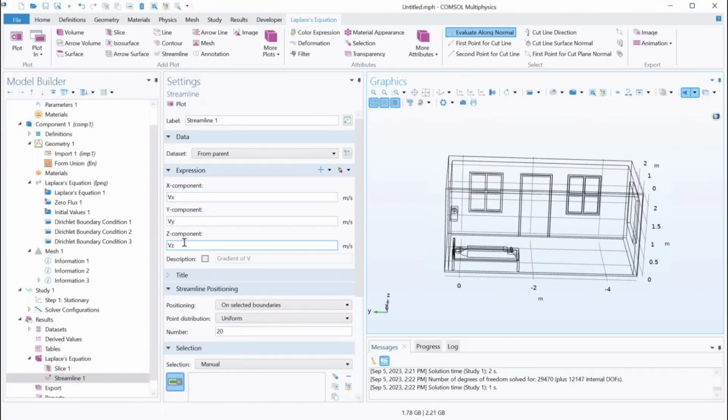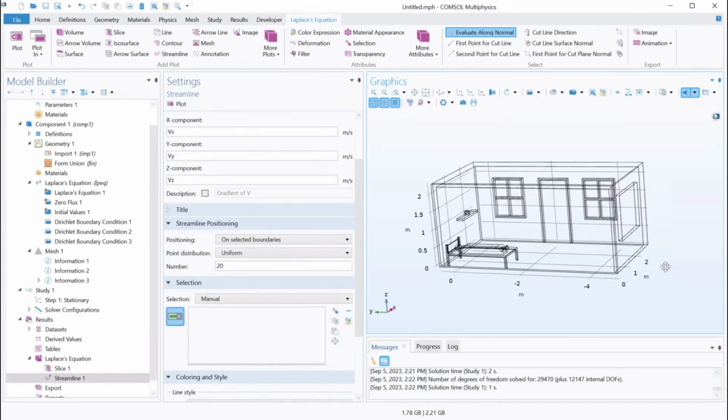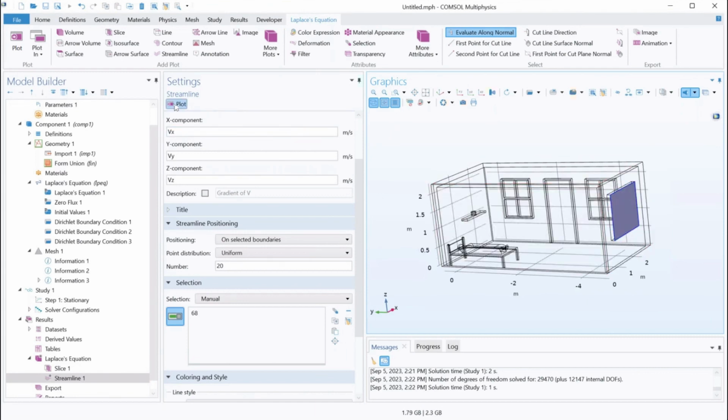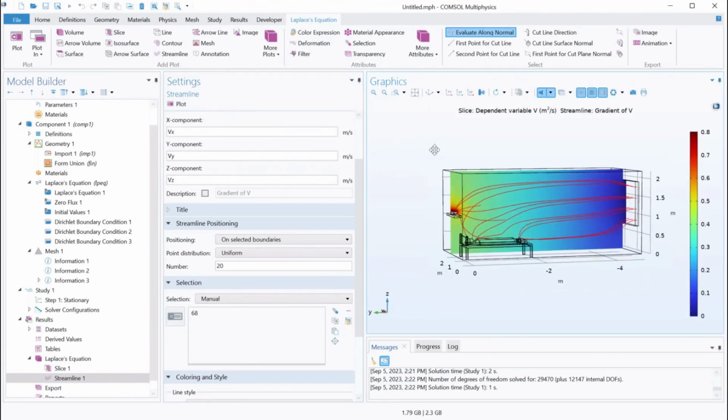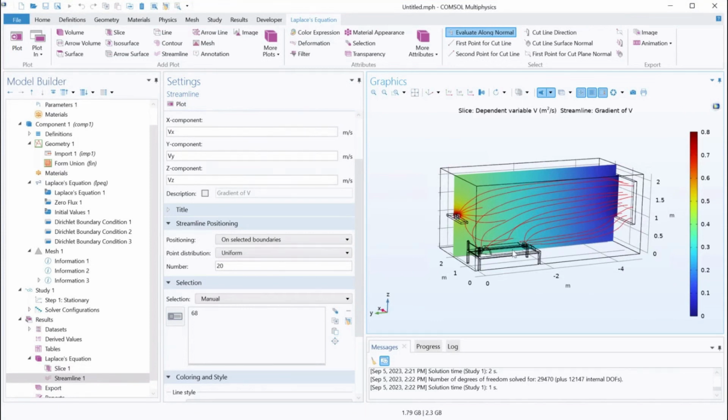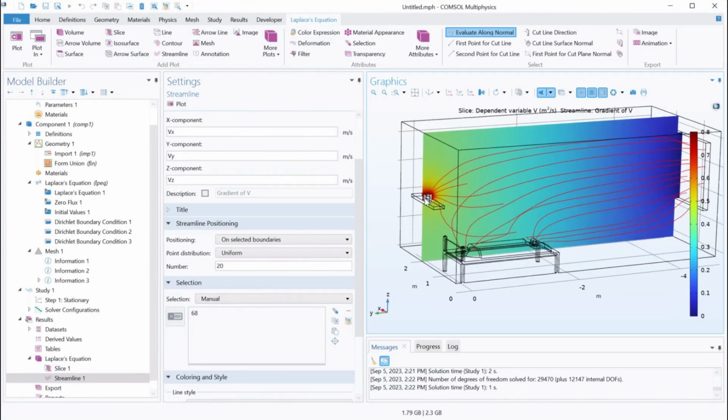And I'm going to use the derivatives or the gradient, let's say, of V, my velocity potential. And I want my streamlines to start at my window. And then if I plot them, I nicely see some streamlines ending up at the skin and some of them ending up at the trap.